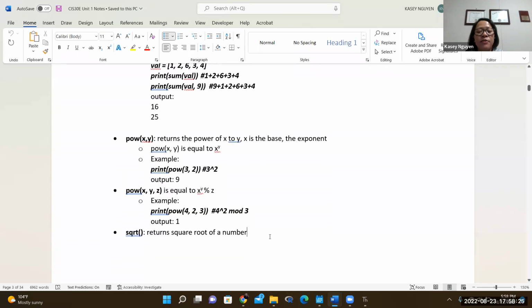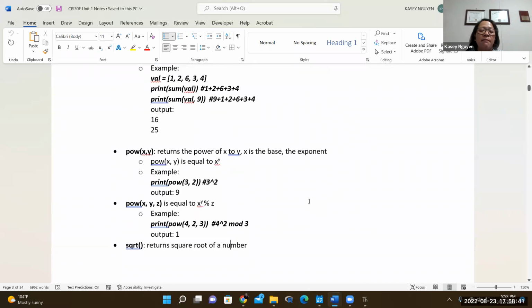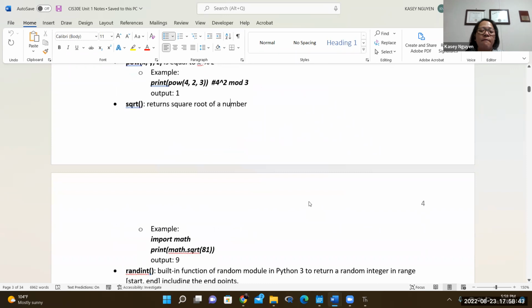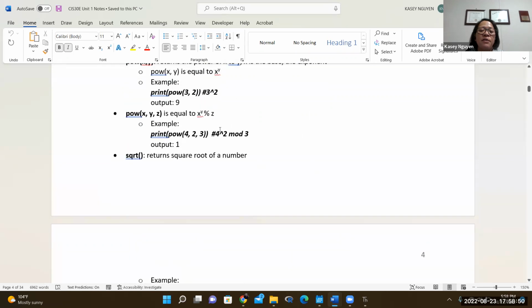You can also use square root by using SQRT, right? This is the square root method. There are many, and this is just highlighting the basic math operation methods, in case you need to implement that in your program. Again, for the square root, we would do import math, but we don't need to do that with POW.